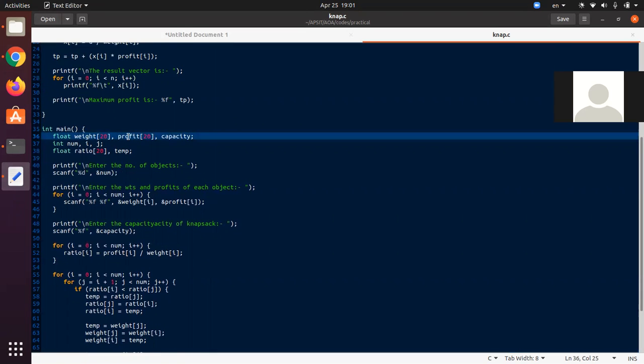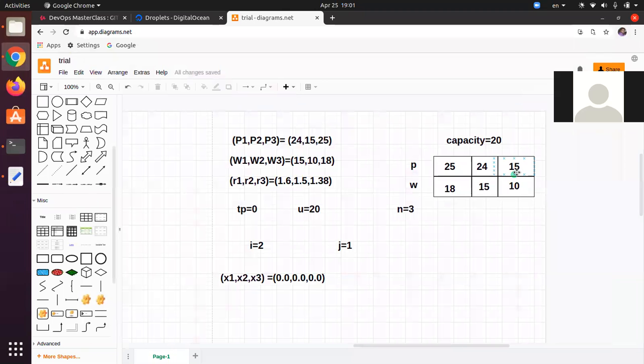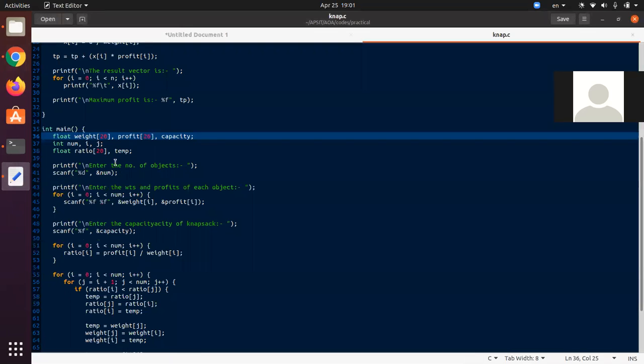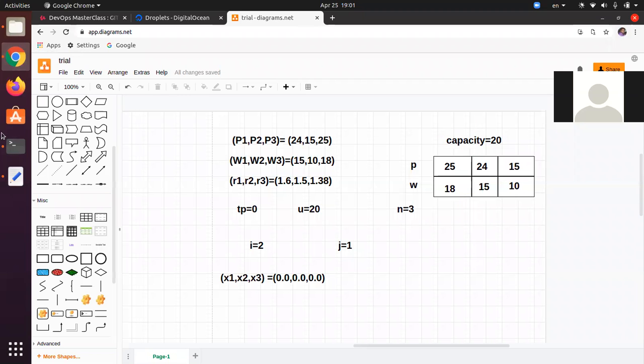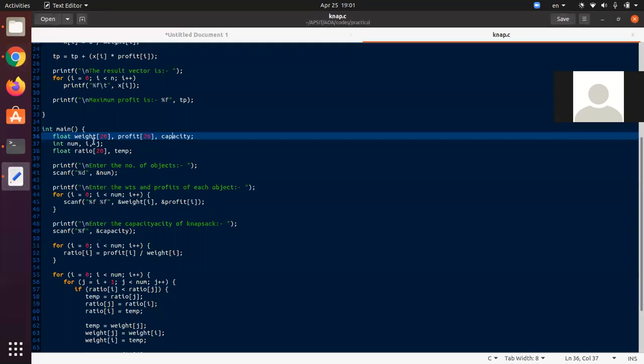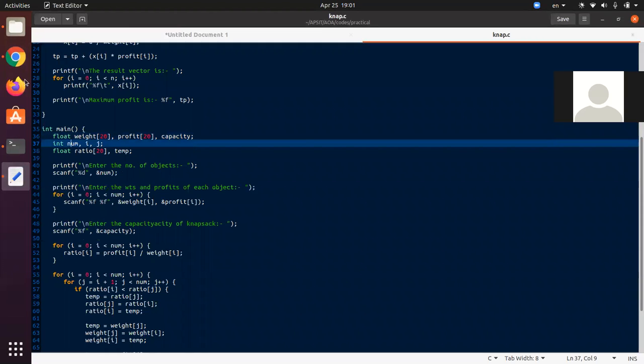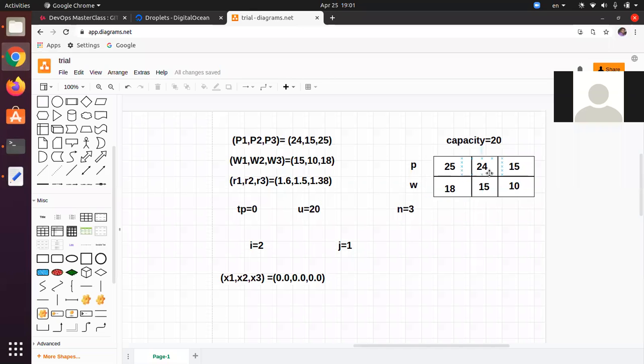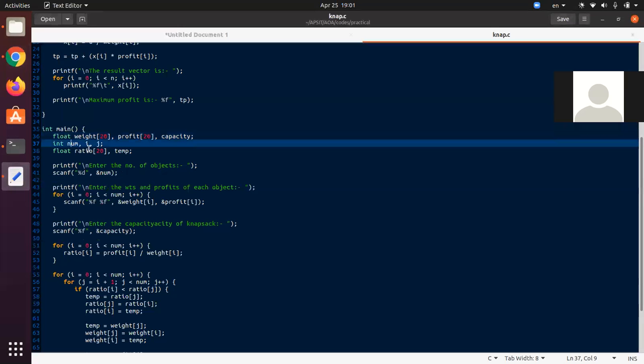Here there are two arrays which are declared. The first one is weight array and the second one is profit array. You can observe here, this is the weight array. There are three elements and there is a profit array, right? After that there is a capacity. This capacity has been considered here as 20. Num is nothing but number of elements, that is 3. So here there are 3 elements in every array, so that is num.